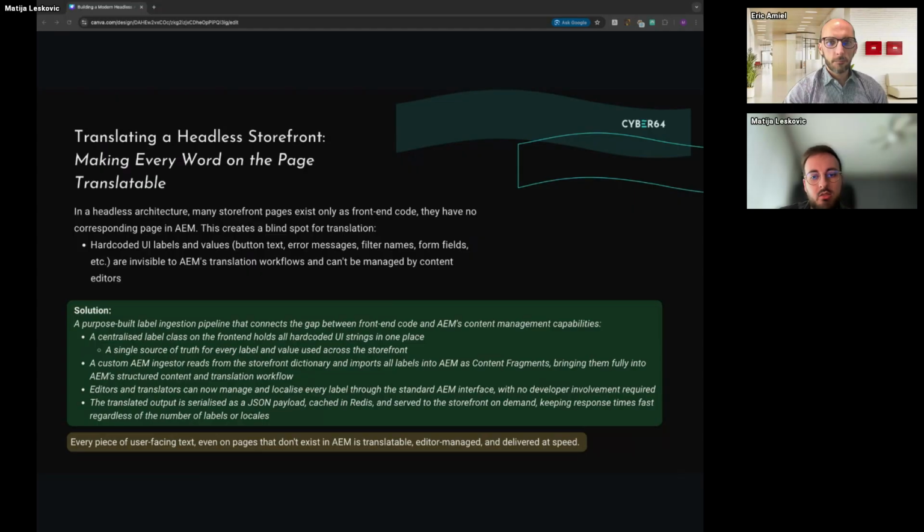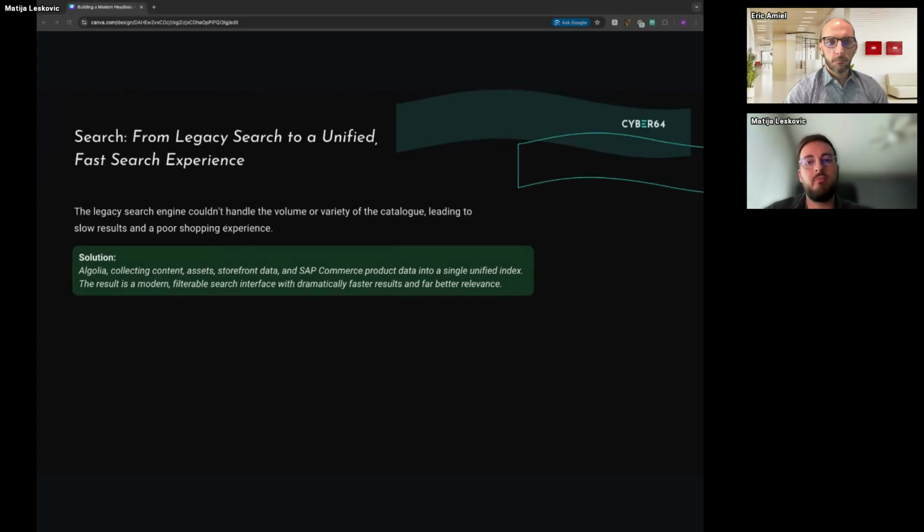Let's jump to the next slide, which is search: from legacy search to a unified fast search experience. On the old system, the legacy search engine just couldn't keep up with the catalog. Volume and variety were both problems, leading to slow results and poor relevance. Customers couldn't find what they were looking for, which directly impacts conversion.